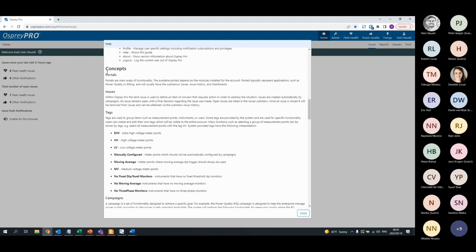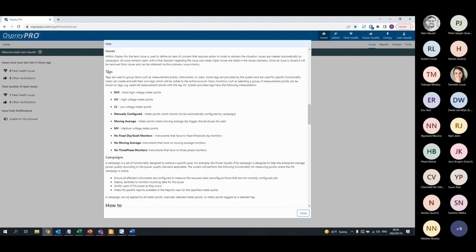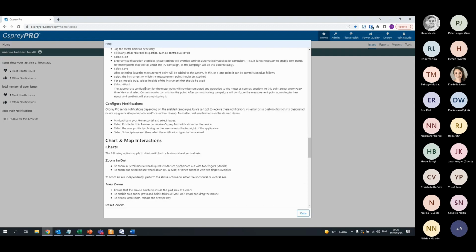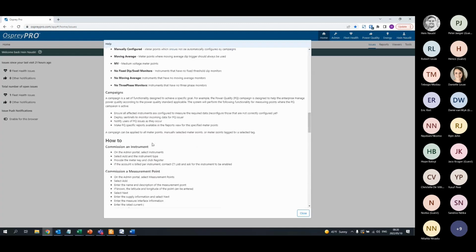We also explain the different concepts. So we have the concept of portals. As I explained earlier, that's the home, admin, fleet health portal. We have issues, that's your notifications, if you have push notifications, or it could also be your network disturbance issues. And then tags that I'll also get to later on, and the concept of campaigns, etc. So you can read through this if you need some more information on how to use Osprey Pro.